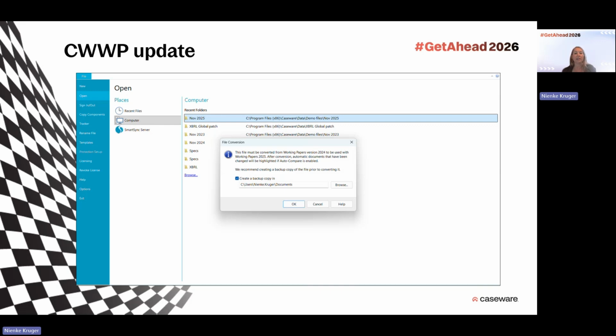It is, however, important that your firm, so say if you've updated a file and you're on Working Papers 2025 and your colleague is only on Working Papers 2024, because that file has now been converted to Working Papers 2025, they won't be able to open the file on their Working Papers 2024 until they've also installed Working Papers 2025. So it is important that the rollout for working papers happens throughout the firm, because that will ensure that everybody is on the same template version, as well as the working papers, and then you can update it.